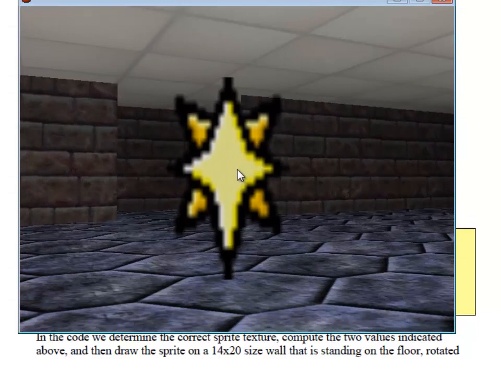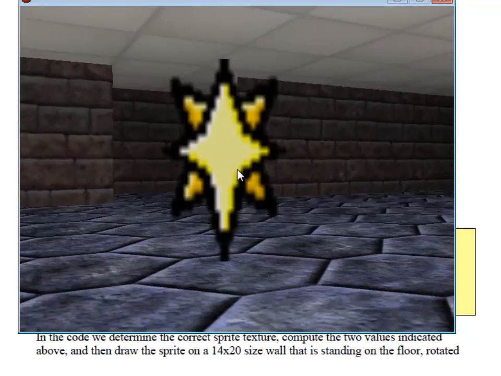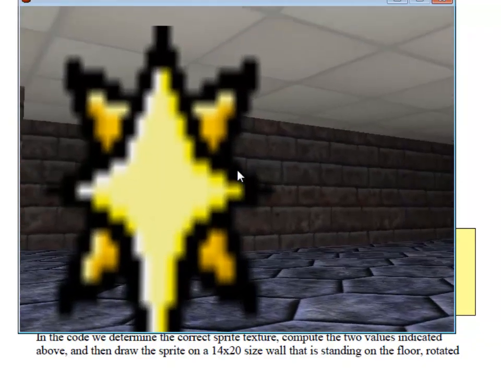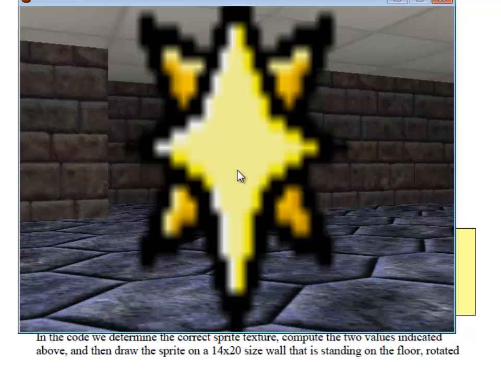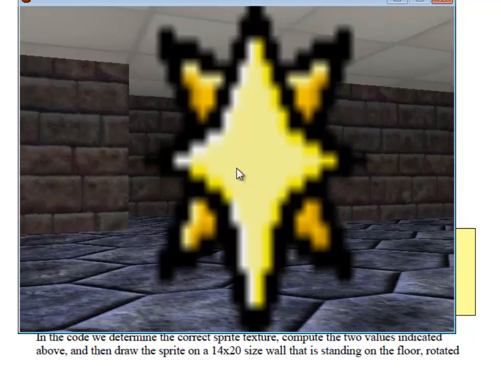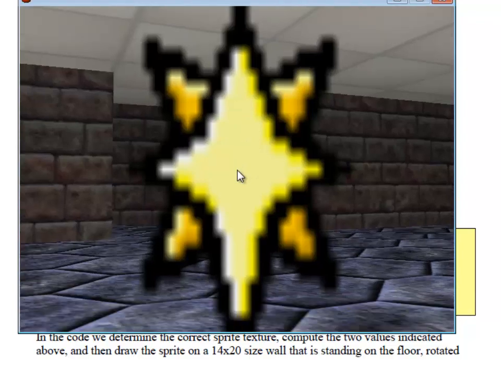Now keep in mind, if your sprite is fairly low resolution, like this 32 by 32, it's going to be pretty highly pixelated, hence the kind of square nature of this sprite. It tries to smooth it a little bit, but you basically need a higher resolution sprite in order to make it look smoother.